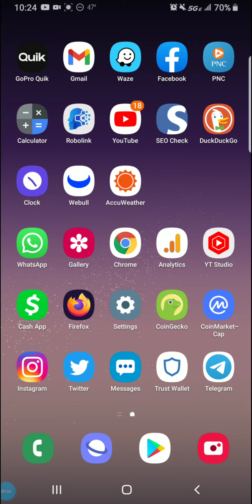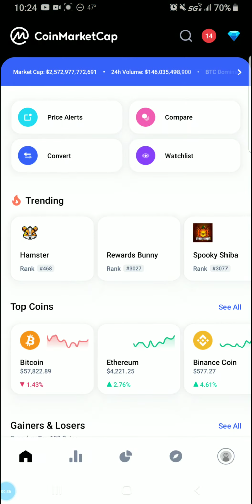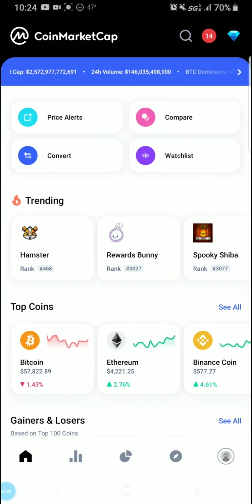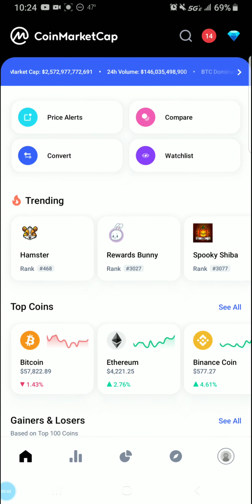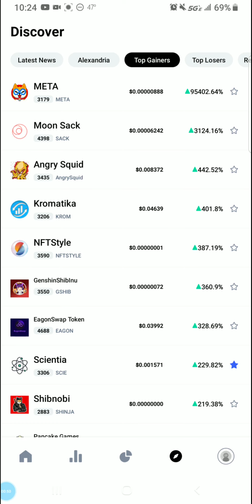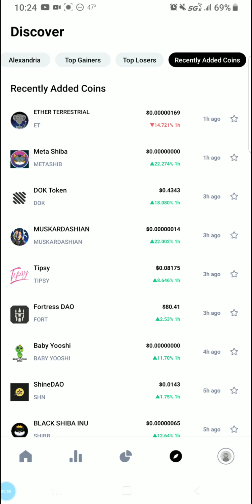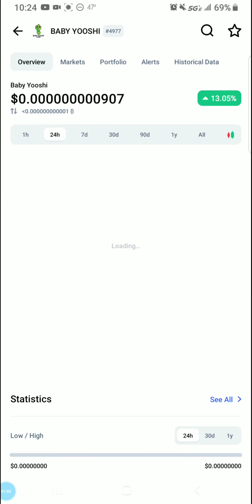But today we're gonna look at a token on the recently added tab. I have a Galaxy S8 right now, so I have a smaller screen than probably all of you. Where you see gainers and losers, we're gonna click on see all. We're gonna go over to recently added coins, and we're going to see which one of these tokens I should do. I'm going to choose one called Baby Yooshi that came out 4 hours ago.